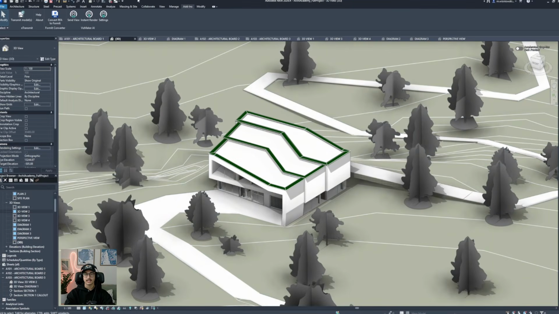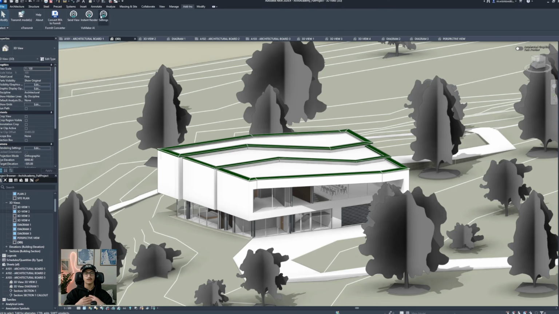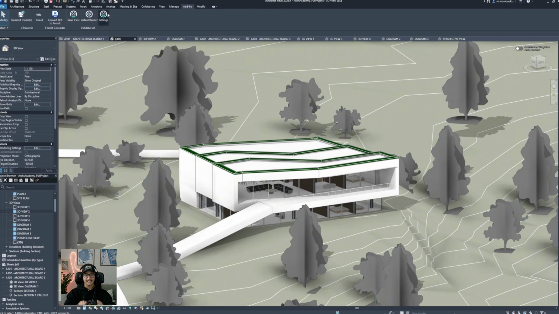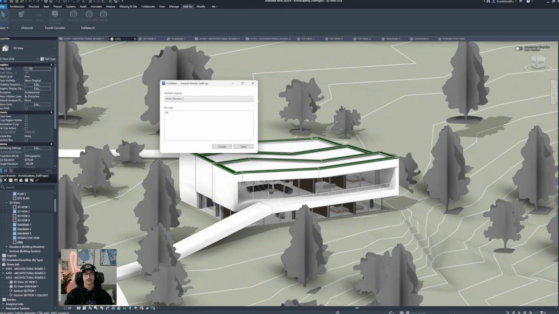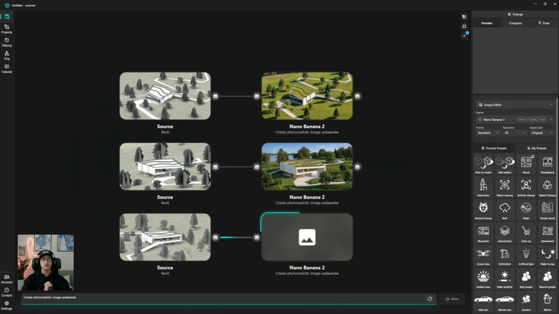Next, the Revit plugin. We've added instant render so you can send your view and generate this image right away in one step. And you can set a prompt that generates more accurately for a specific project, so the render matches exactly what that project needs. And so if you work in Revit, this one is for you.